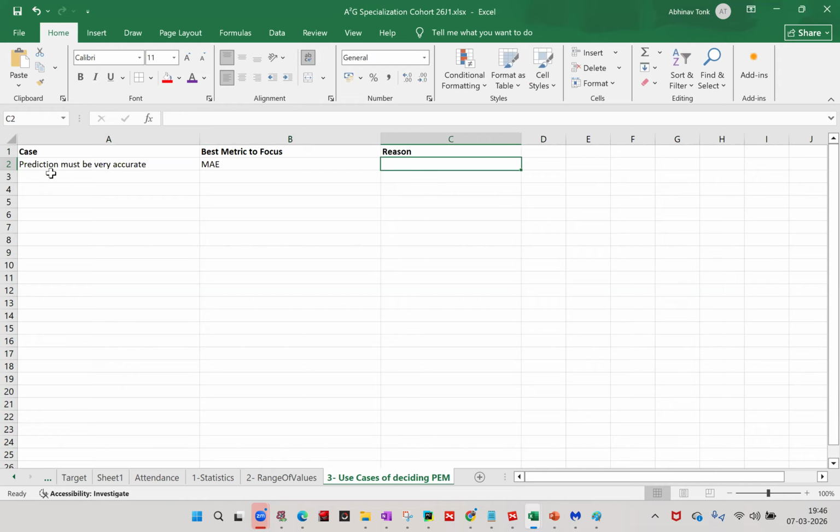Why? Reason? Because mean absolute error reflects the average error, right? Mean of absolute error we are taking here. Because it reflects the average error, that's why in the cases where prediction must be very accurate, we must be focusing on MAE.